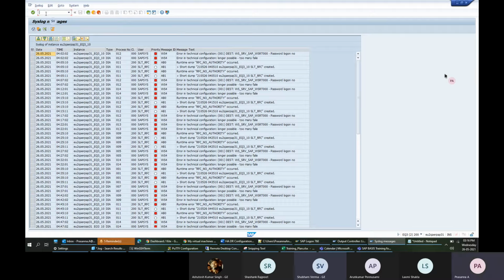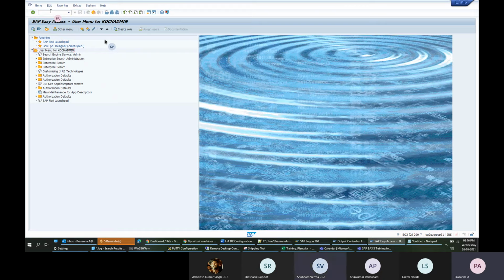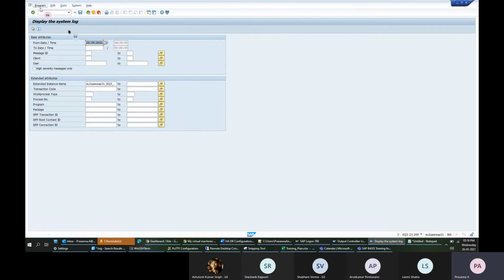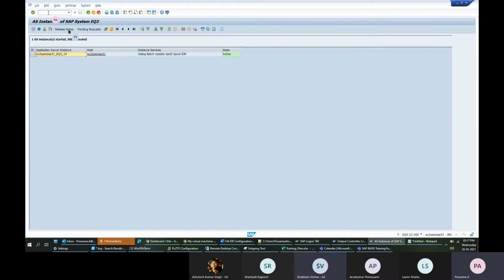If you are in the home screen and you type SM51, it will go. But if you are already in a different T code screen and you simply type that T code, it will not work. What you have to do is use /n, then the different T code, like SM51. So you have to use /n, and it will go to that T code.